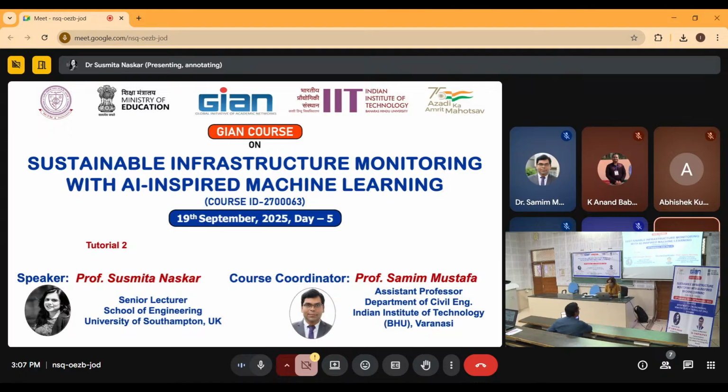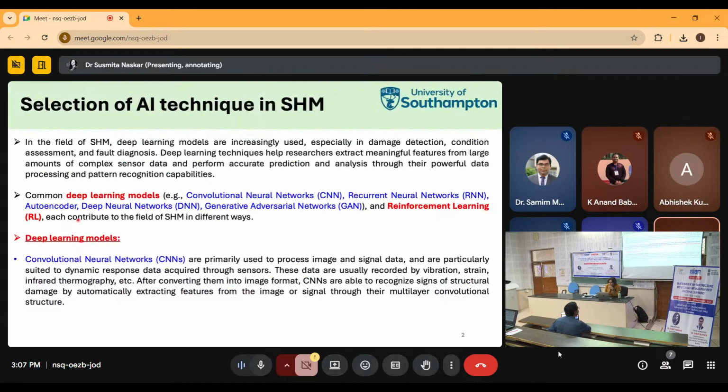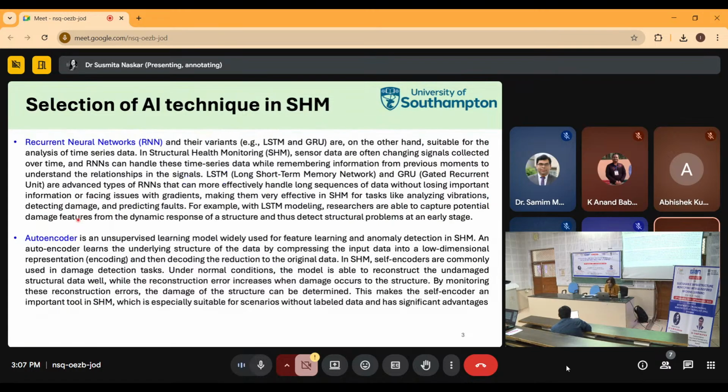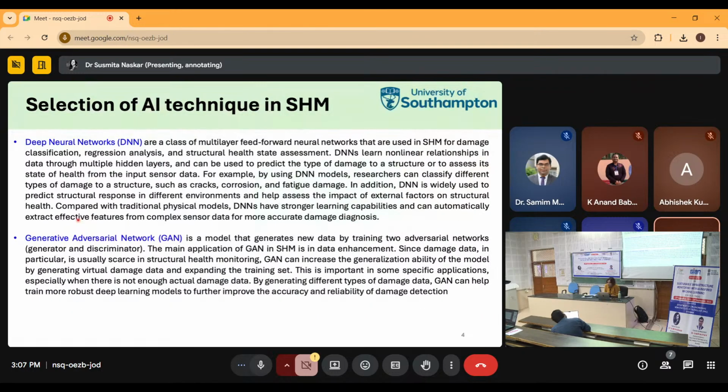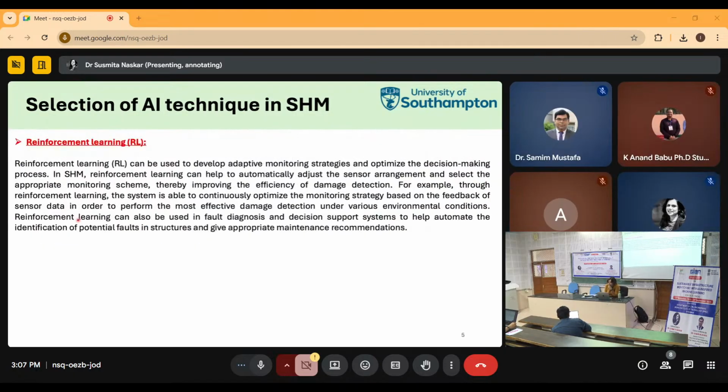Before we start tutorial 2, I think the important ones, if you remember, we have gone through in the lectures. The first one is definitely the different deep learning models, the convolutional neural network. We have seen the CNN, so we are not going through the details, but please remember these are the things we are going to consider. Following that, RNN, autoencoders. Then we have also seen a little bit of GAN and how the GAN is important when we talk about creating synthetic damage data, right? Similarly, we also talked about reinforcement learning yesterday.